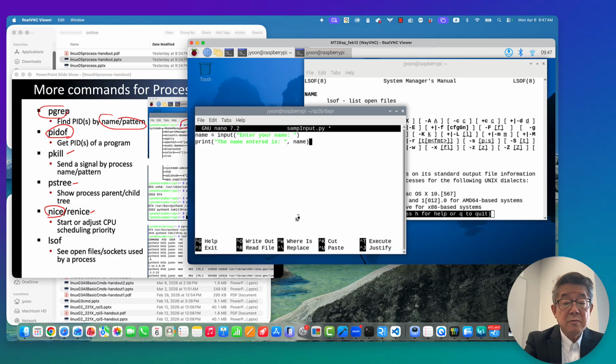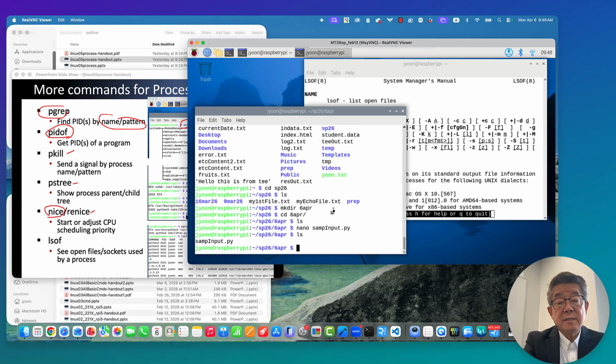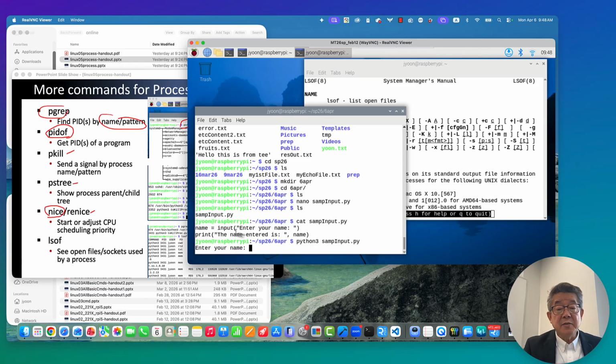So Control O, that is the file name that I want. Hit enter. And then I want to exit, Control X. So ls, then I have the samp input py. You want to see, that is that program. If we want to run it, python3 and then the samp input file. Then it says enter your name, right?